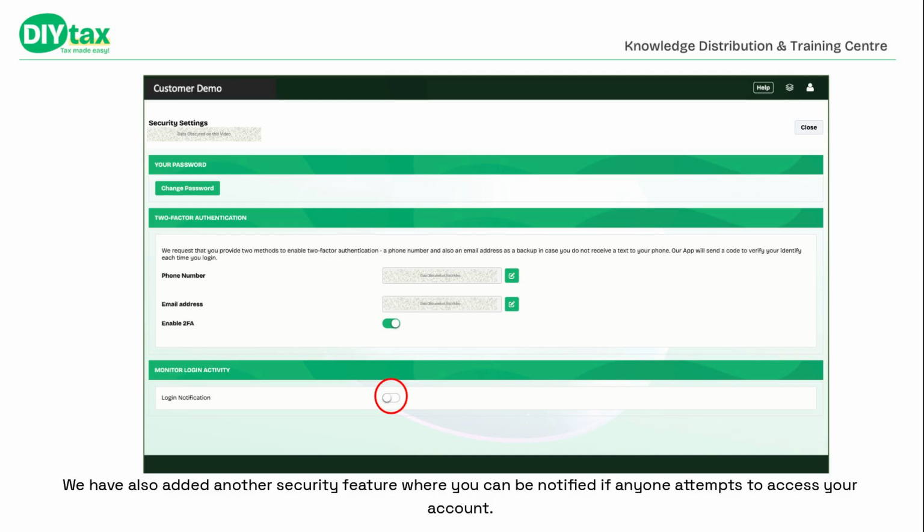We have also added another security feature where you can be notified if anyone attempts to access your account.